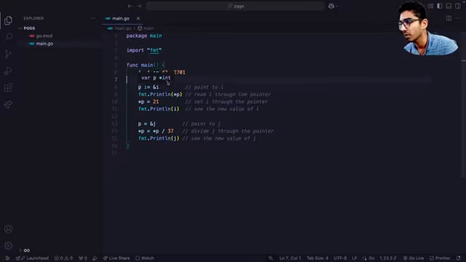That's what this means. Okay, and in the next statement, we print the value of p. Now p is a pointer type. p is not a value type. We cannot print the value of p directly. If you do print it, it will print some random garbage value because it is the address.